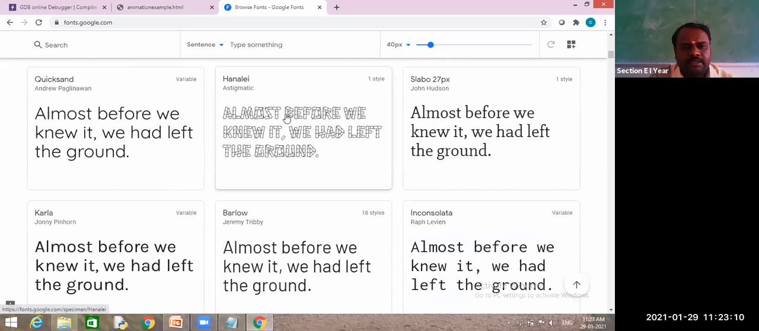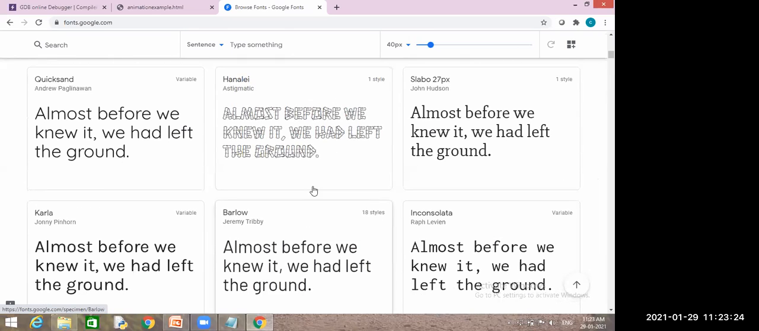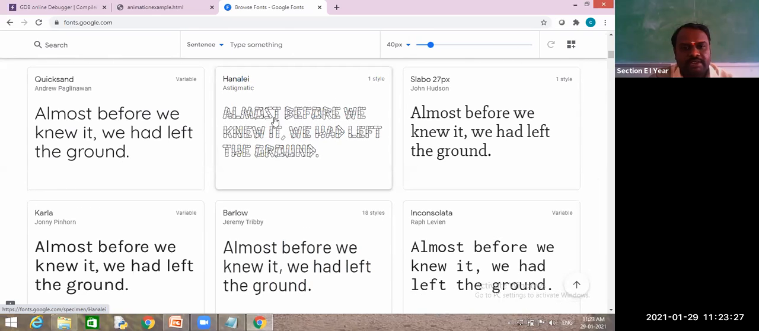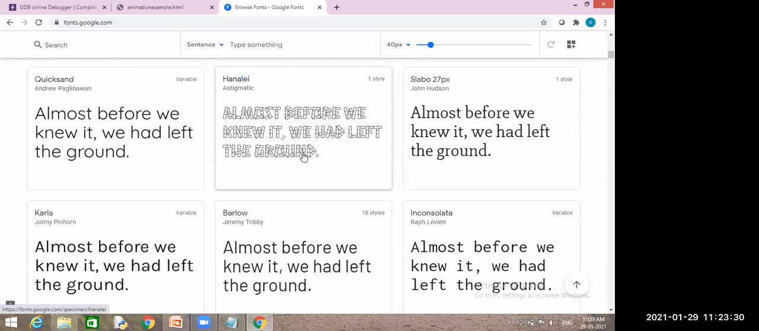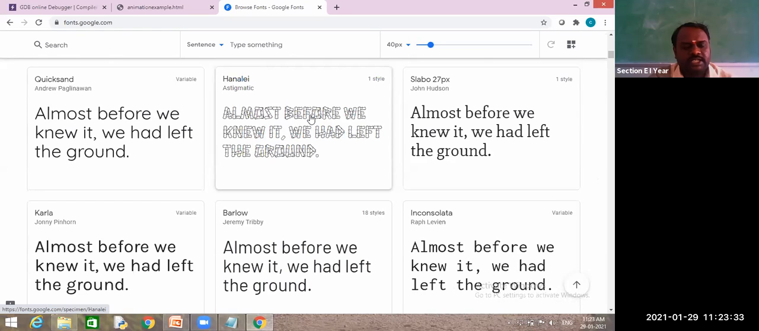See, is this kind of font present in your system? Can you see this kind of font? No, sir, it is not available. But in my browser, I want to see this kind of font. Then how can I give it? It is available as an internet resource. Here this is the name of your font, Astigmatic. This kind of style is not present in my system. Then how can I use this one?